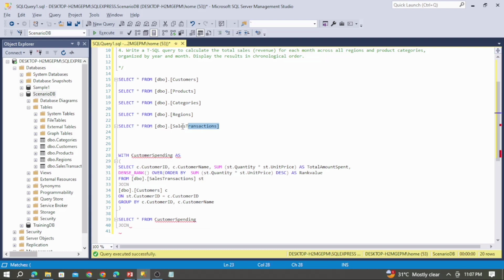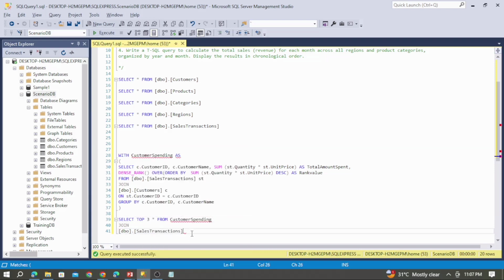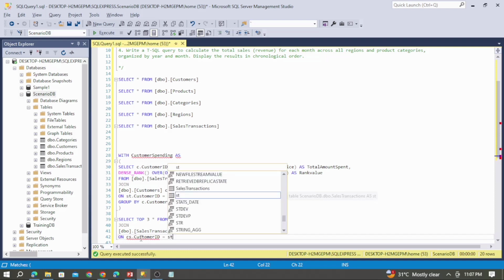I'm going to join this data along with the sales transaction. We can join based on the customer ID, and we are going to filter out the product they have purchased the most. In the select statement, I'm going to filter the top 3 values. Let me alias customer spending as CS and sales transaction as ST, and provide the ON condition here. I'm going to map the CS dot customer ID to the ST dot customer ID.